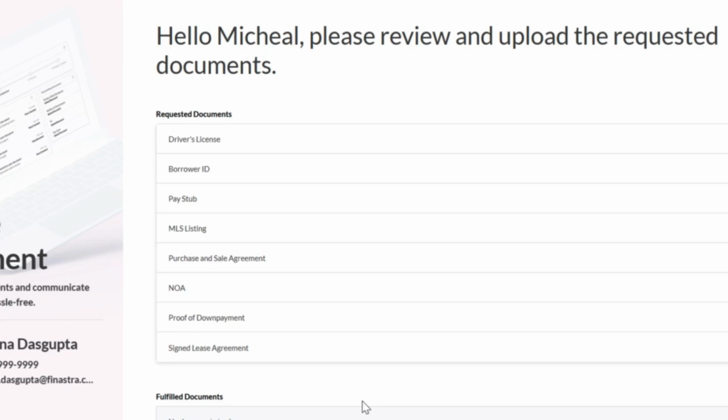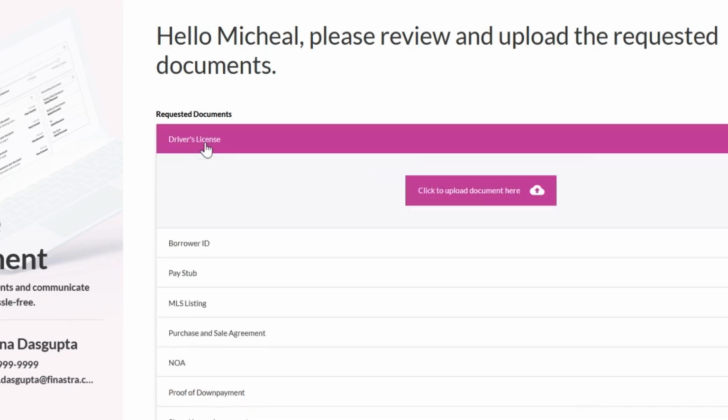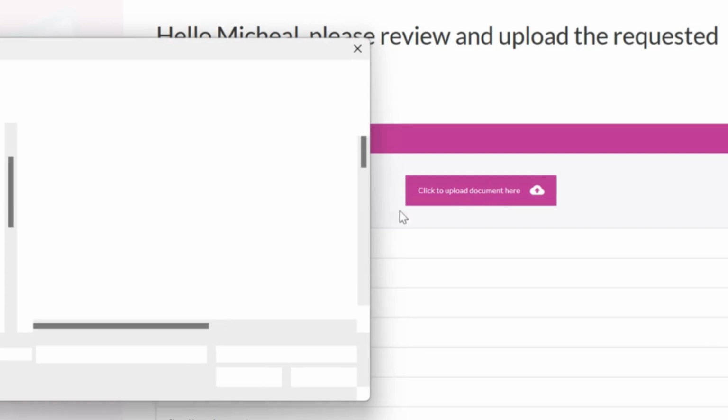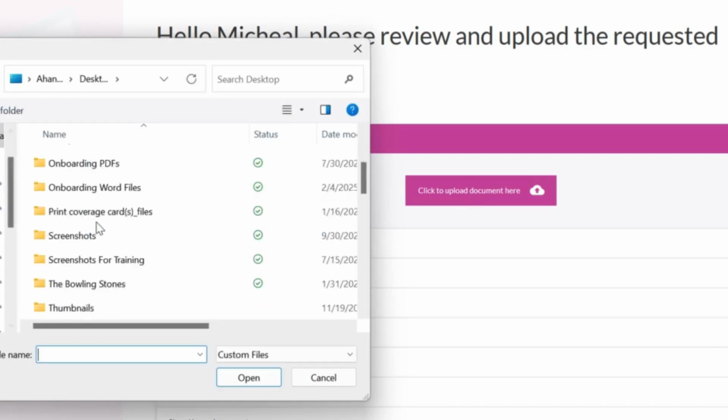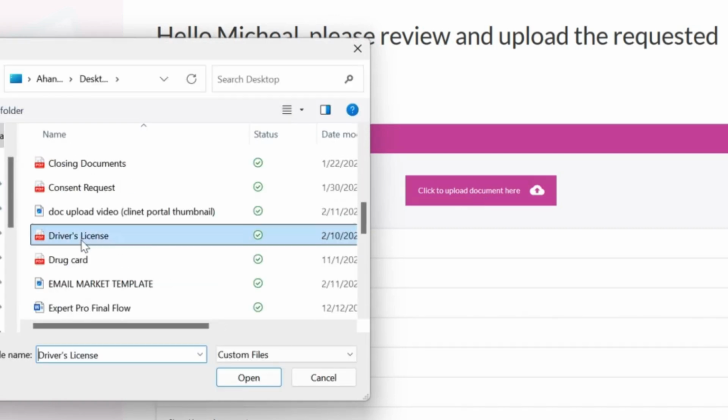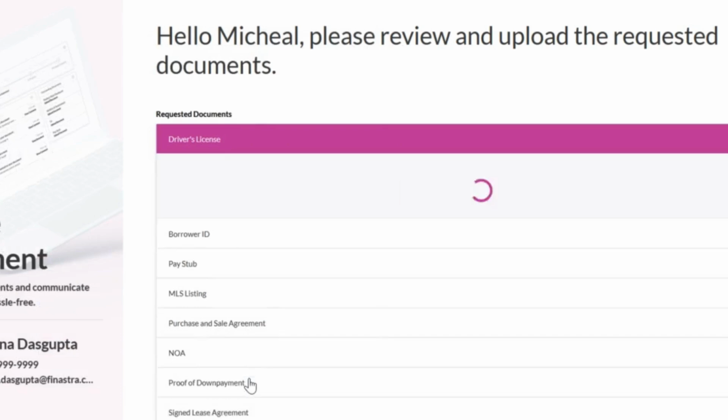When you click on the document type, you will see an option to upload your documents. When you click on Upload, you must select the document from your desktop and click on Open. That's how you can upload documents using the client portal on Expert Pro.